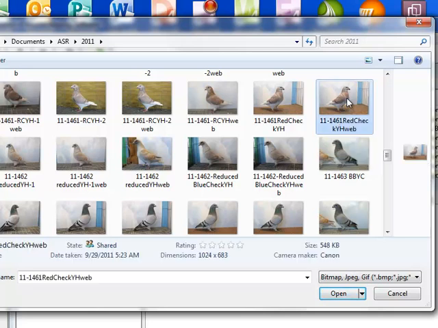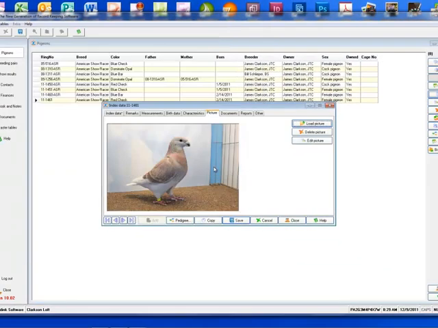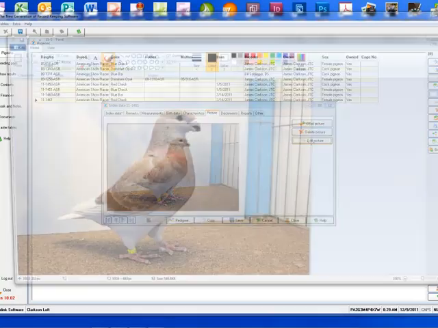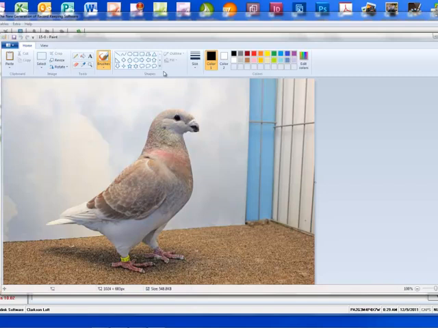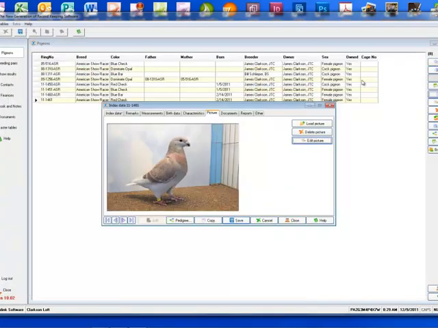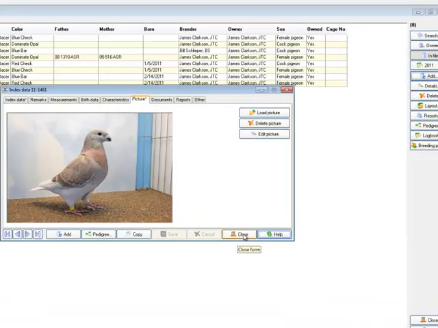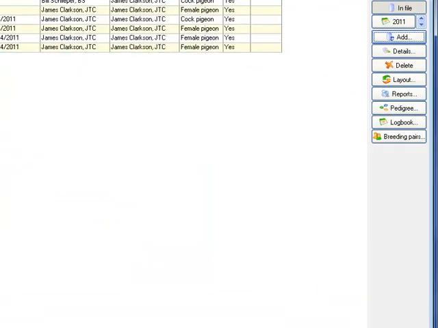This is a size I like to keep, 1024 by 768 for this type of stuff. I have the picture in there. You can edit the picture. It opens it up here and you can change the size. You can do all kinds of things with this thing. I've not played with it. I never felt the need to. Let's just close that and let's save that. And then let's close this one here. That's how you add one.